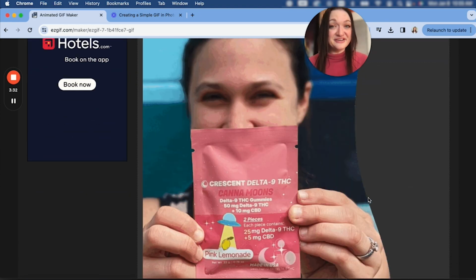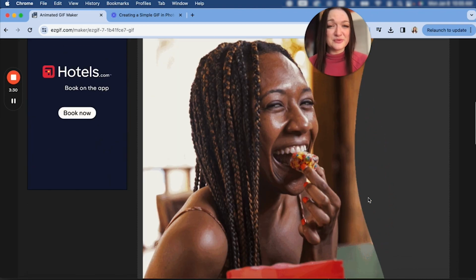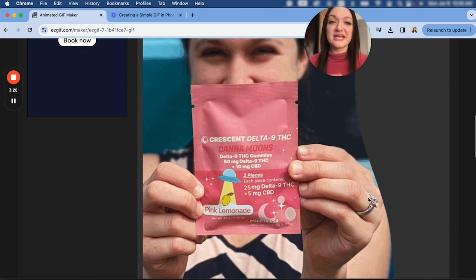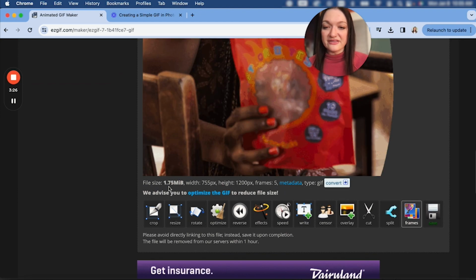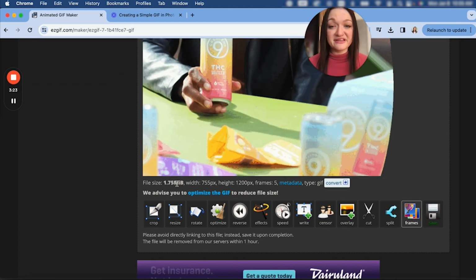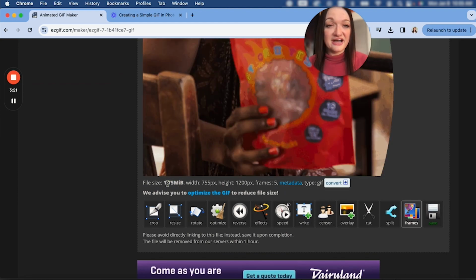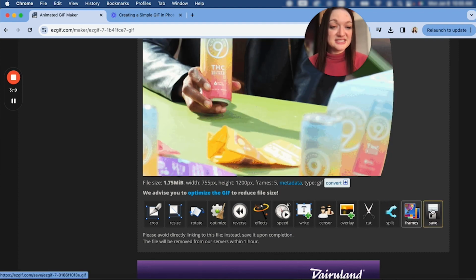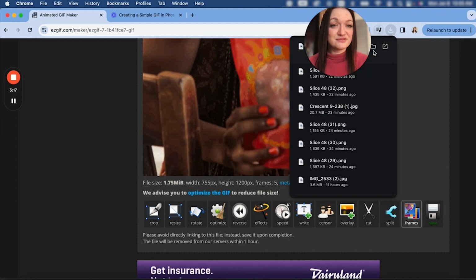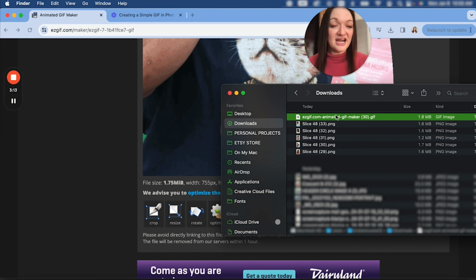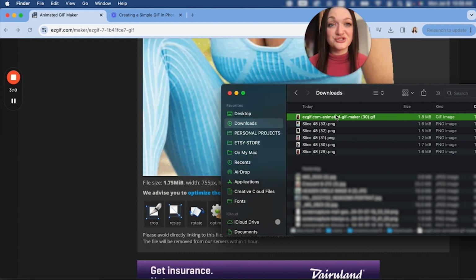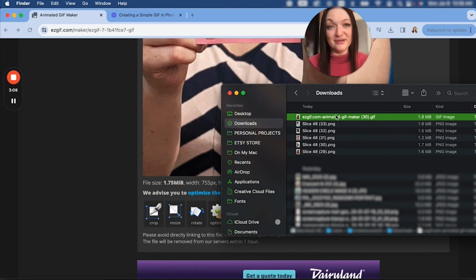And it makes a GIF for you. So really easy, really simple. Sometimes you have to mess with the settings, but not often. So this is 1.75 and that is perfectly fine. As long as it stays under 5, I'm good. Then I just click save and it saves right in my downloads as a GIF. And then I can upload that into Klaviyo just like I would any other image or PNG.